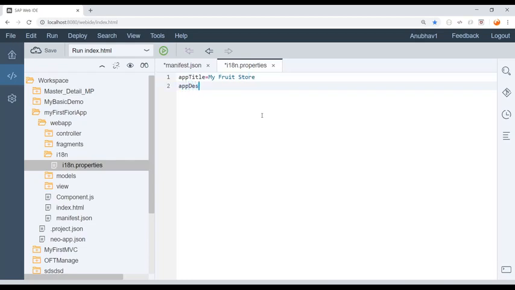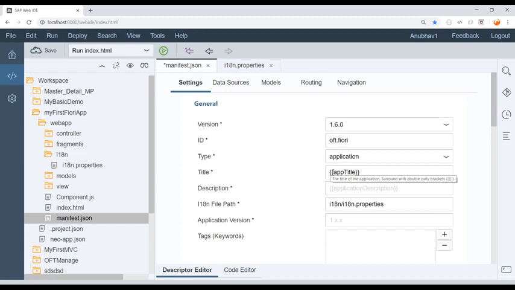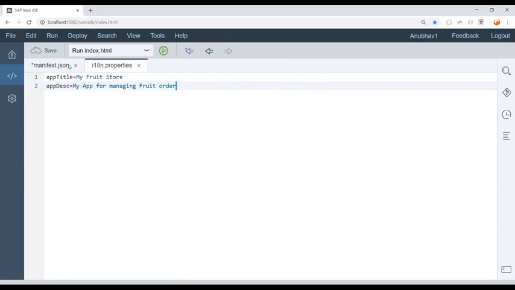And I say app description, my app for managing fruit order. So this is our I18N file. Double curly braces here indicate in the manifest that something is being picked up from I18N. You don't have to put the model name here. You can just simply put double quotes to indicate that it will be picked from the I18N file. This is what it indicates.